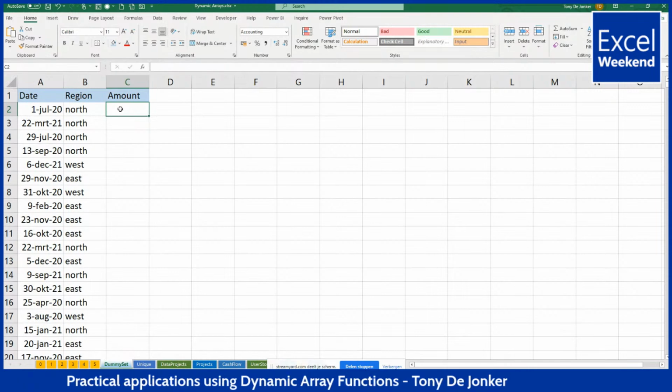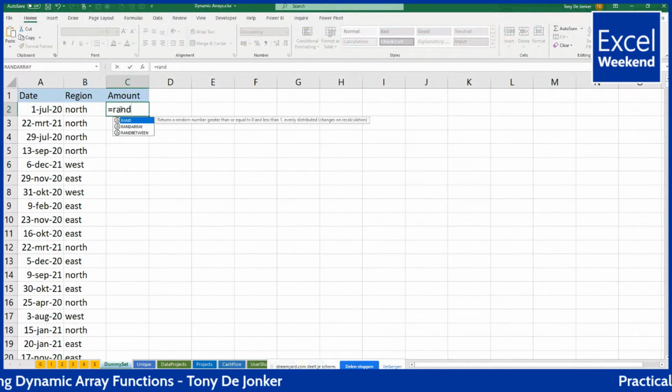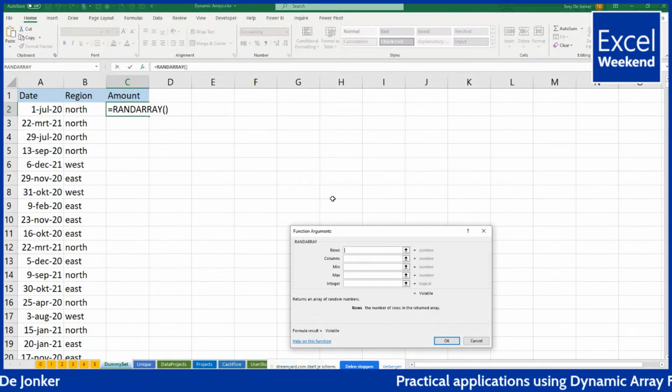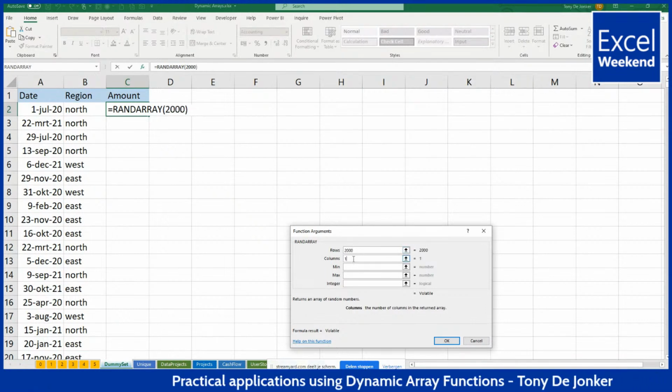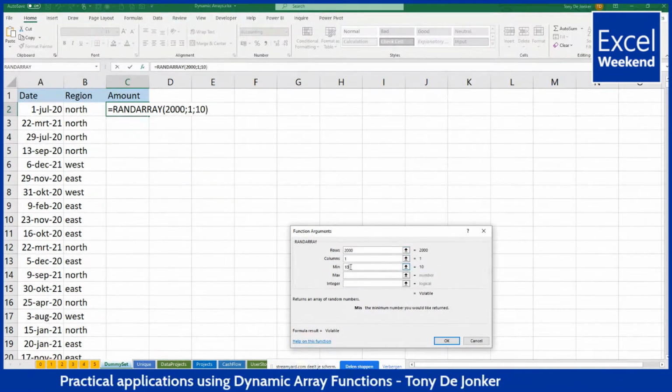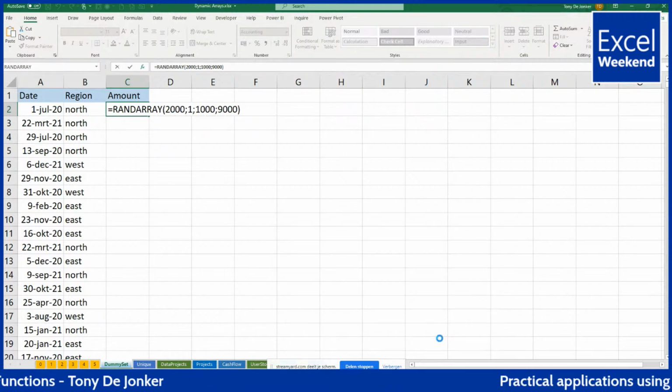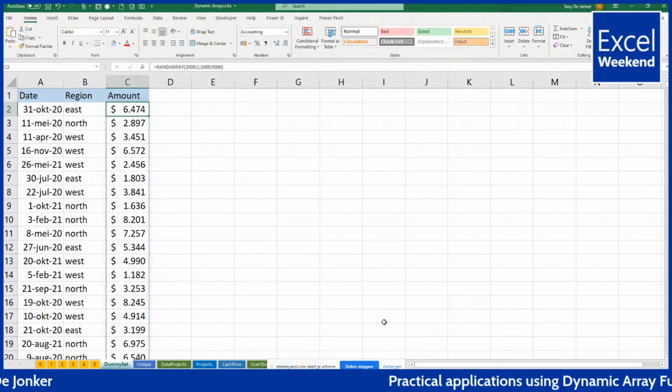Okay, so now also let's select an amount. We also use again RANDARRAY. So how many rows? Again, 2,000. 1 column. Let's have a minimum of, let's say, $1,000, maximum of $9,000. That's okay. And there you have it.